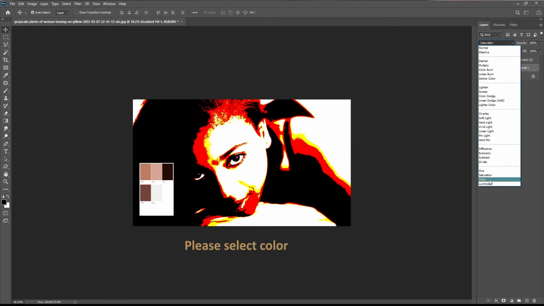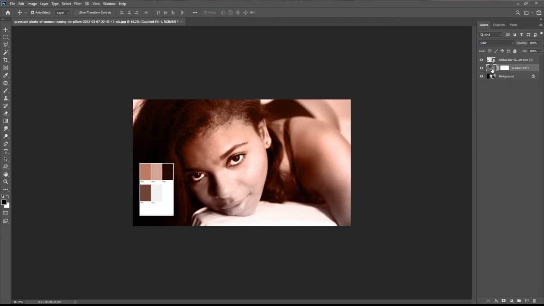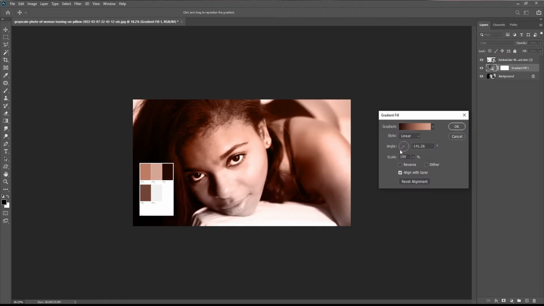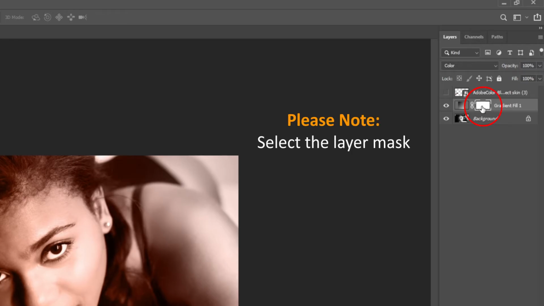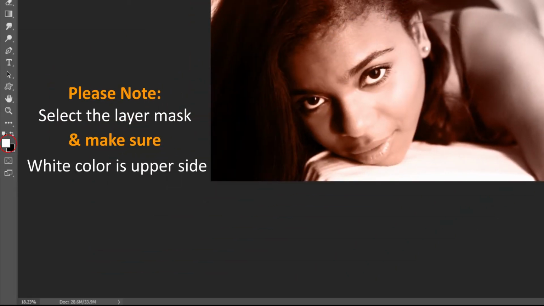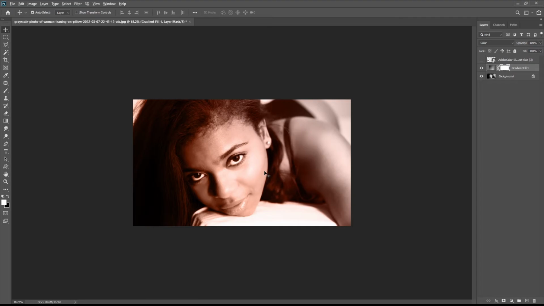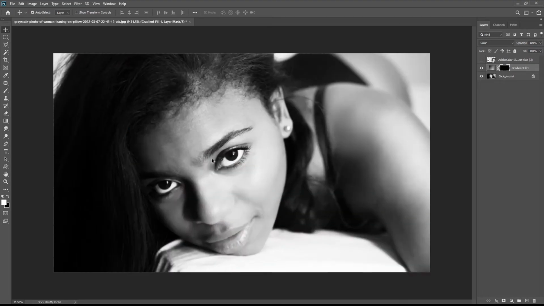Open Effects, and choose the color. Please note, select the layer mask, make sure the white color is on the upper side, then press Ctrl plus Backspace. Press B, or select Brush. Fill color in the face smoothly.